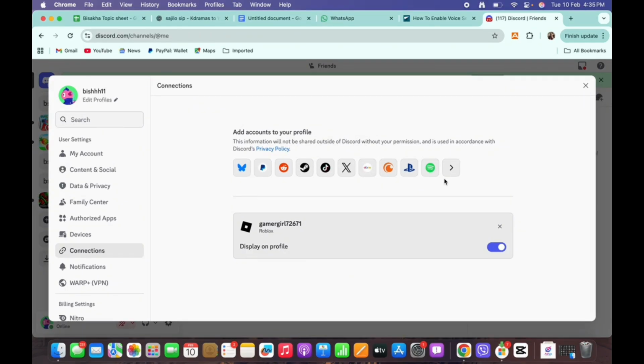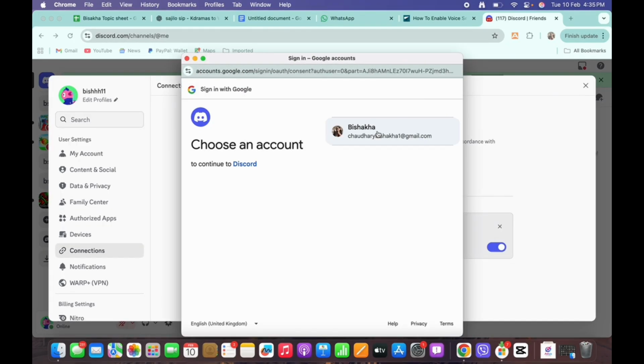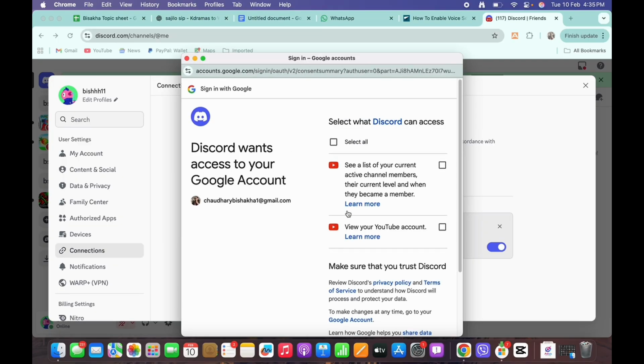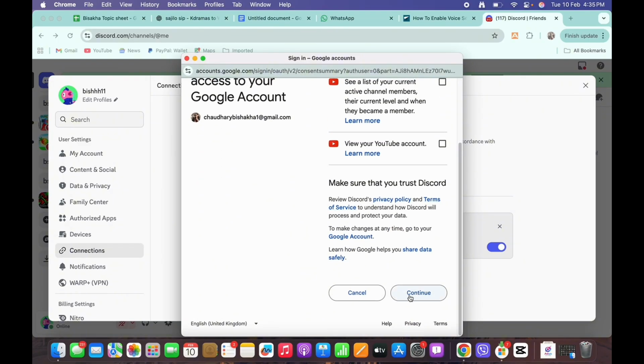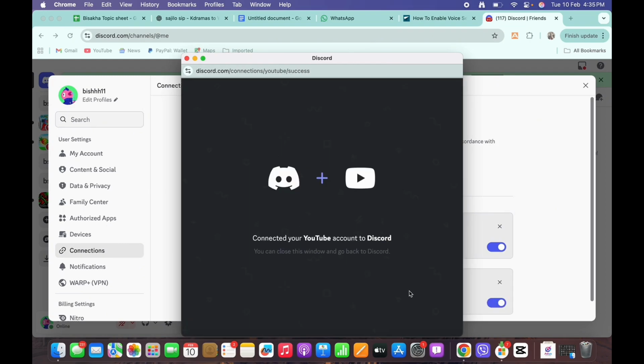Just in case the option for YouTube is not there, then tap on the arrow you see there and then select the YouTube option. Further, go ahead and link your account. So simply enter your email address and then tap on the continue button you see there. Now, if you meet the requirements for connecting your account to Discord, then it will be connected successfully.